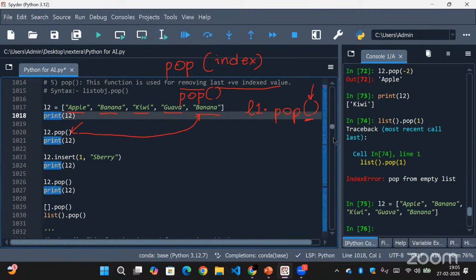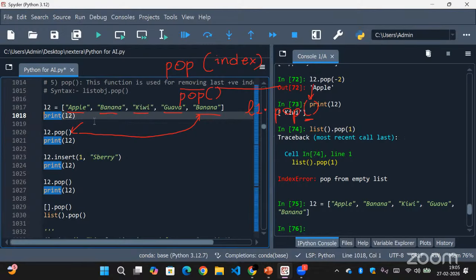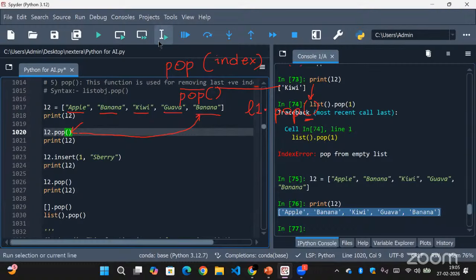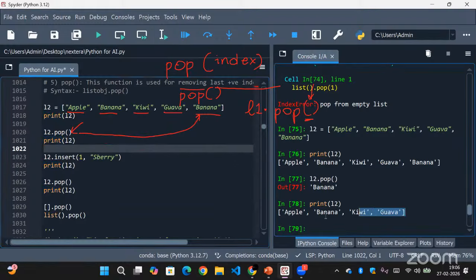First our list consists of apple, banana, kiwi, guava and banana. When I try to print it, this is my list, and now I'm popping without any index. I'm just using the pop function. This will pop the last value, which is banana. So this is popped. When I try to print my list again, we have only these values now: apple, banana, kiwi and guava. So this value banana is popped. Okay, so these are the values in L2 right now.